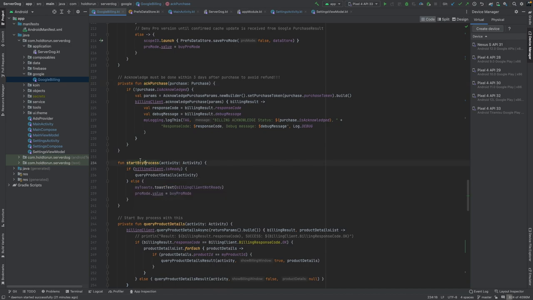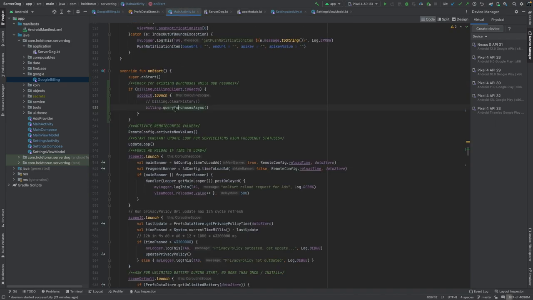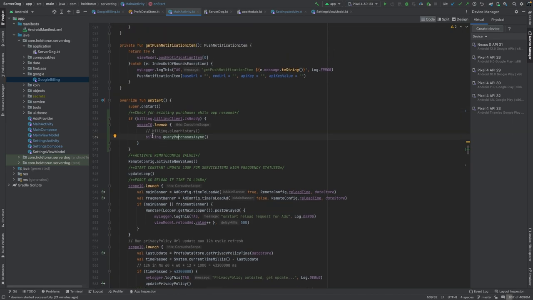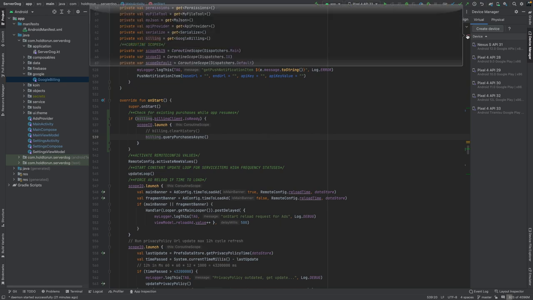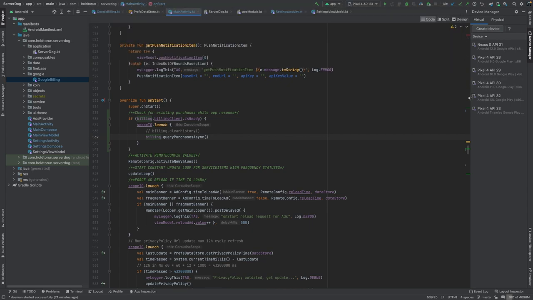Okay, before we go in here, let's go and see what else we are doing with the billing client in our main activity. So we should see a couple of references to this instance of billing client. So that is our Google billing, which holds all the billing functions.